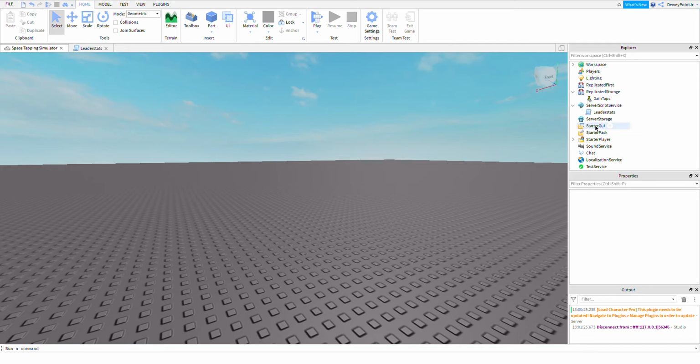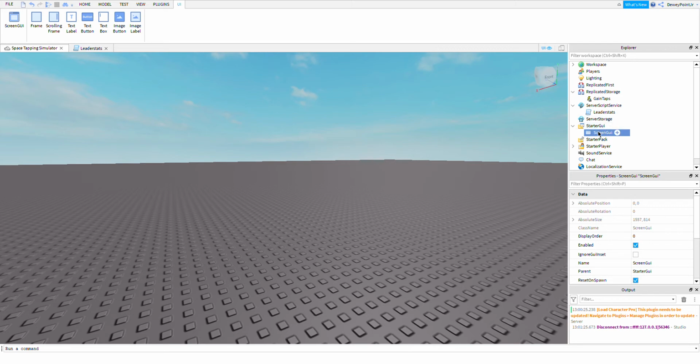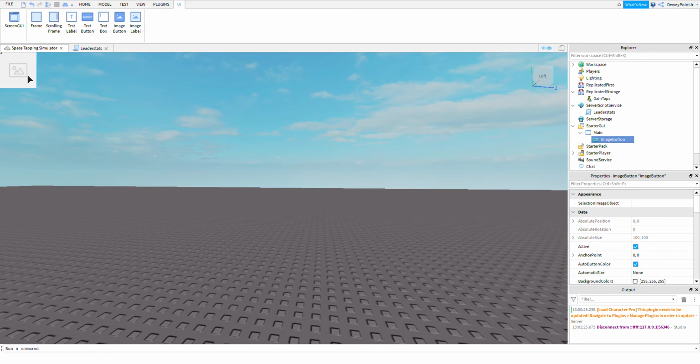So we can insert a screen GUI into starter GUI. And let's name this screen GUI Main, because it will be our main GUI for the game. So, inside here, I'm going to insert an image button. If you don't have an image for your tap icon, insert a text button, and where we change image, change it to text. Change the text property. So, let's change the name of our button to TapButton.